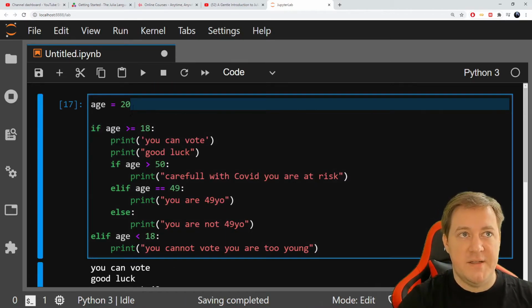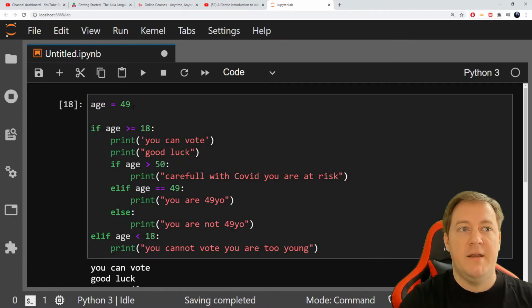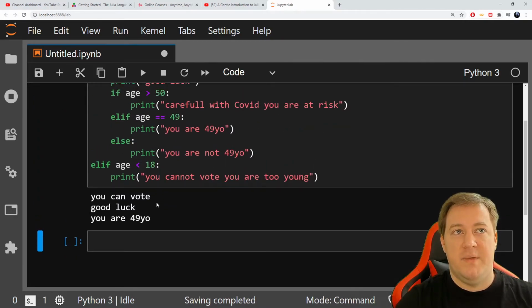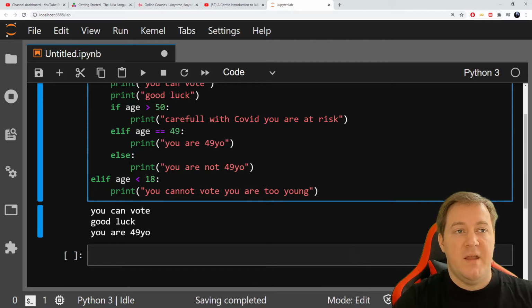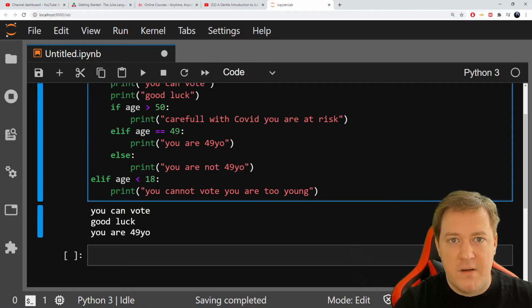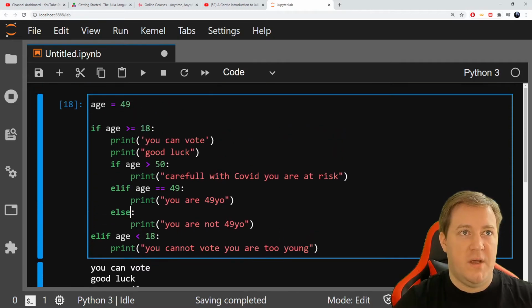Now, if I change this number and I put it exactly to 49, then it says you are 49, because it stopped here. And it doesn't say you are not 49 years old, because it's an else, right? If everything was different ifs, and you can play with it and just replace everything by if, then you'll see that it would actually happen. Of course, you would need to add a condition to this one, right? So that's it for this example. In case it's not clear, write in the comments that you would like more examples. I'll do another one, because conditions are important.